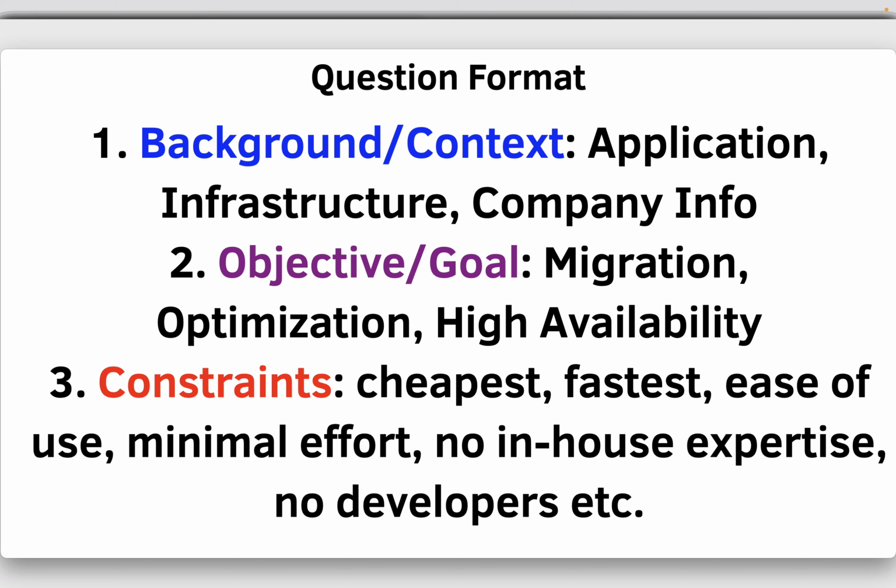But let's say the constraints have changed to something like this: strict budget limitations, need migration completed in 1 month, no Oracle expertise in-house, can tolerate brief downtime. In this case, the solution will point towards something like using AWS Application Migration Service to lift and shift the entire server as is to an EC2 instance with a future plan to modernize. So we are just trying to delay and buy time.